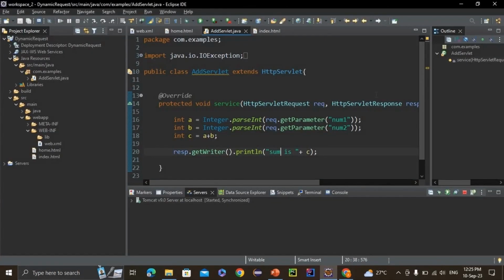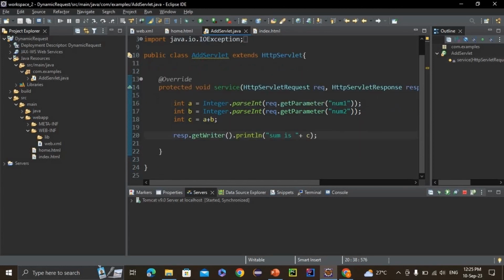So let me give you a hint on how you should do that. Instead of the logic to add 2 numbers, you should add the logic to find the 3rd side of the right angle triangle using the Pythagoras theorem, right?